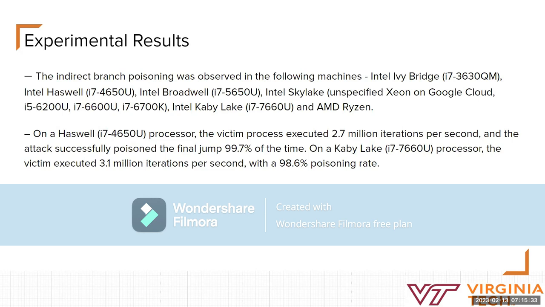Looking at the experimental results, the branch poisoning variant was observed in Intel Ivy Bridge, Haswell, Broadwell, Skylake, and AMD Ryzen. Pretty much all of the CPUs which showed vulnerability to variant 1 also showed vulnerability to variant 2. An example being the Haswell processor, wherein the victim process executed 2.7 million iterations per second, and the attack successfully poisoned the final jump 99% of the time. A similar statistic holds for the Intel Kaby Lake.